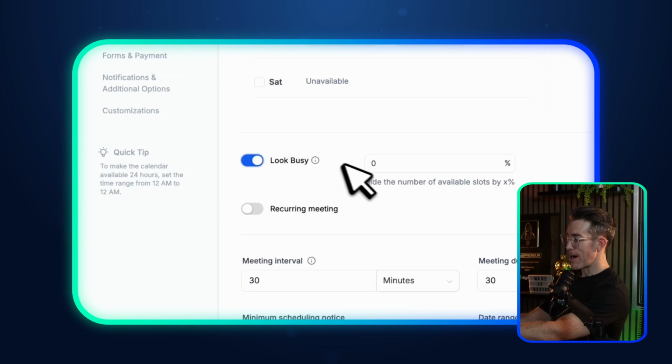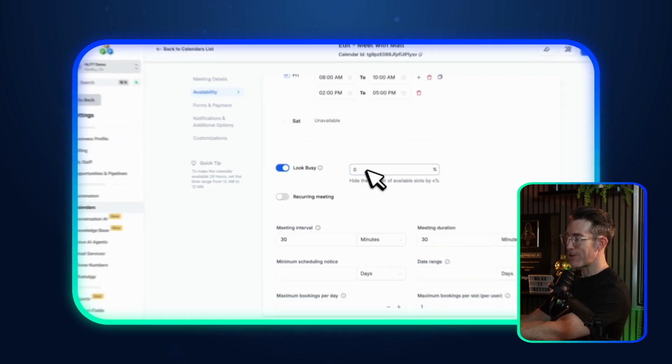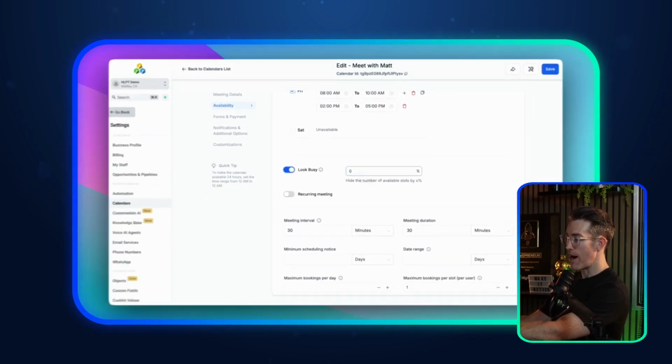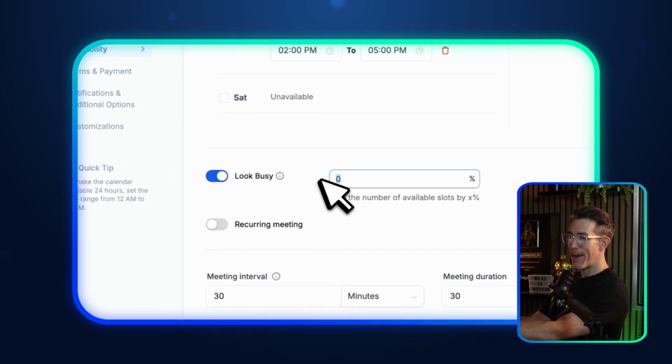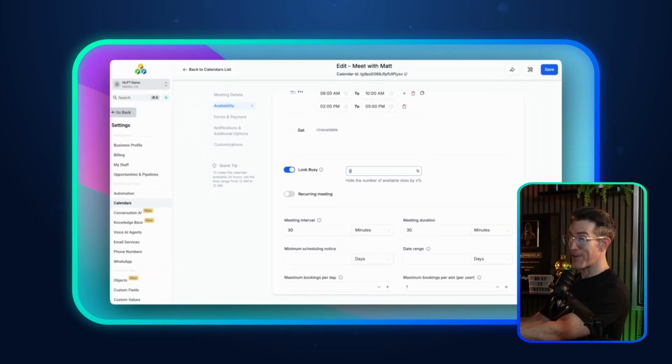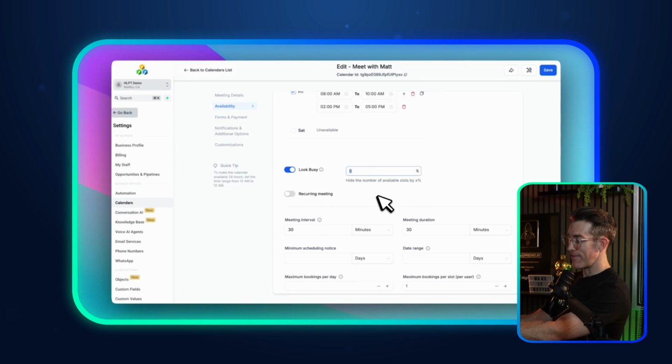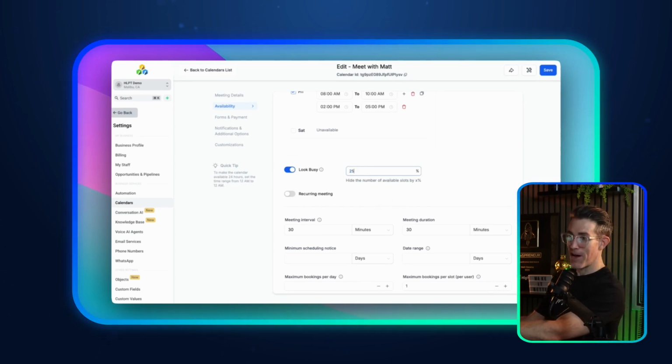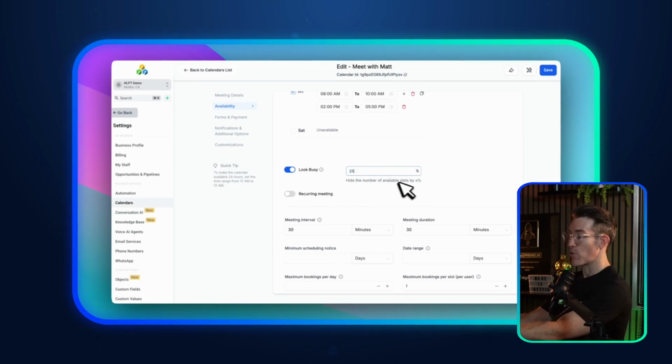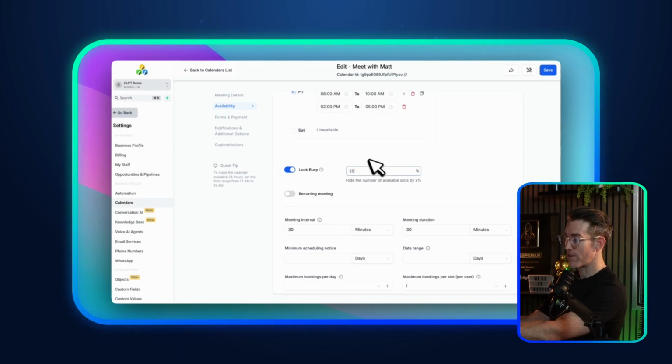Down here, they do have the option to look busy, which is how many slots you want to hide. So if you're starting off and you don't have a lot of people on your calendar and you're trying to get booked out, this is kind of an advanced option they've copied over from other booking calendars, where you can hide 25% of your slots. So it just makes you look busier than you are.